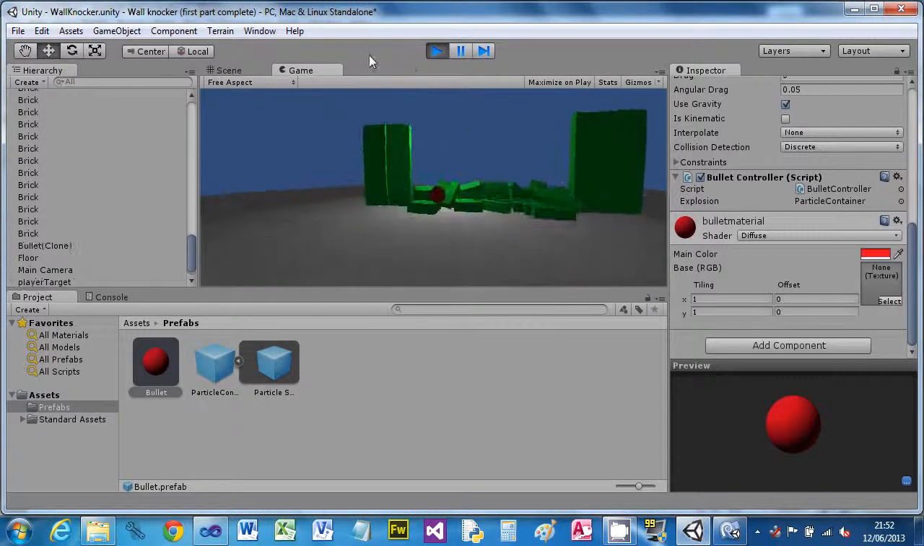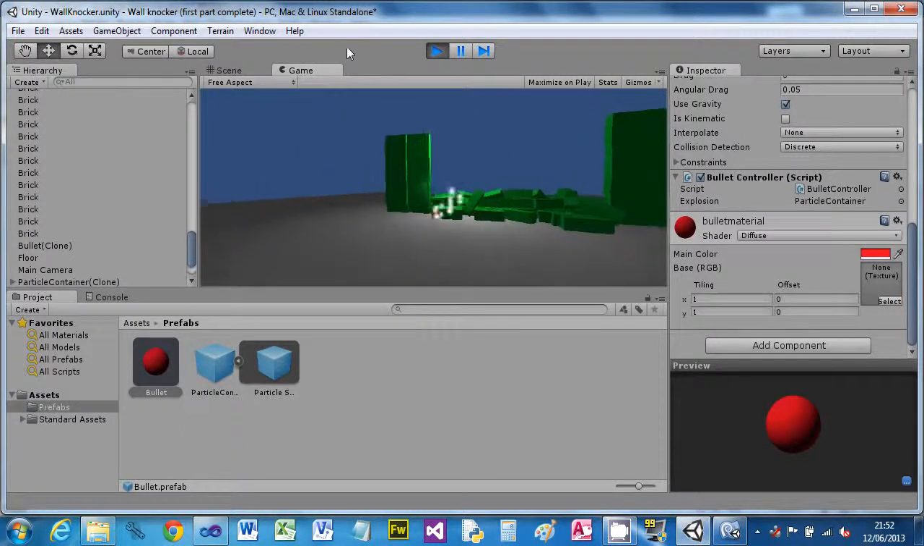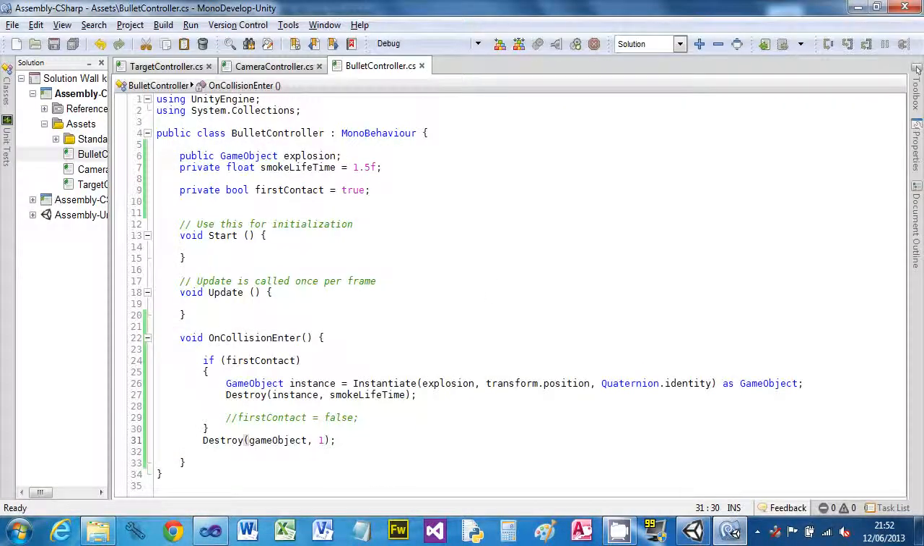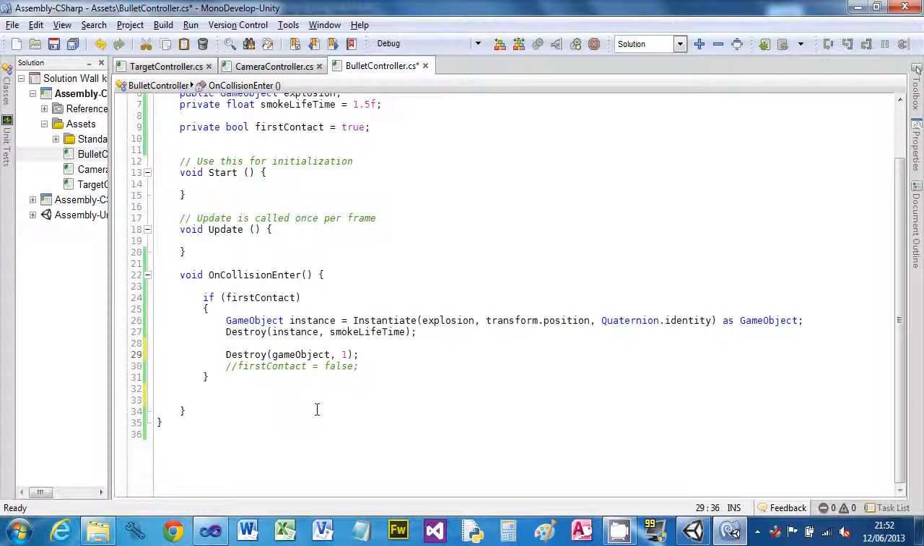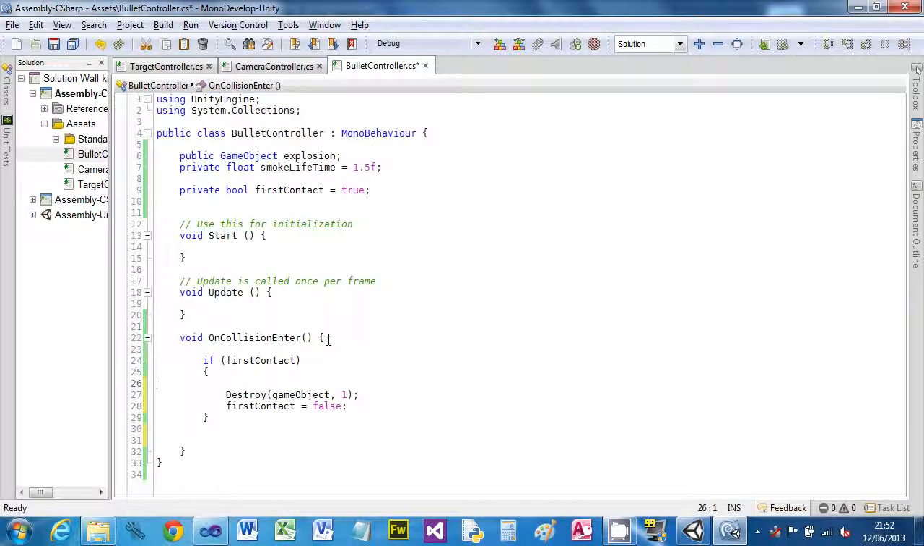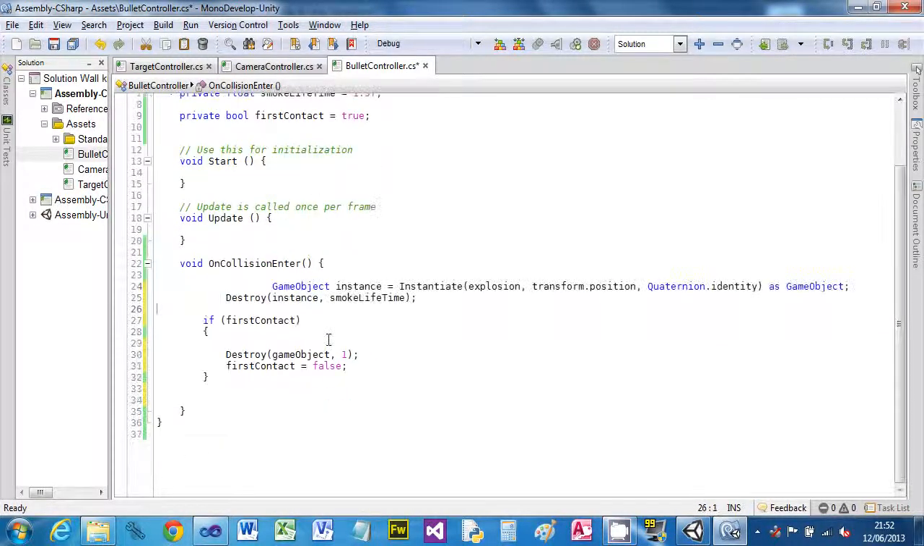Okay, but I quite like it like that. I might do one more thing. We don't need code-wise to keep destroying that object. So I'm going to cut that, put that in here, and I'm going to turn my firstContact thing back on. But I decided that I do like the smoke being generated every time it hits something, so I'm going to cut that code and I'm going to paste it outside of that if. Didn't tidy that up very well, but hey, let's just tab it back.